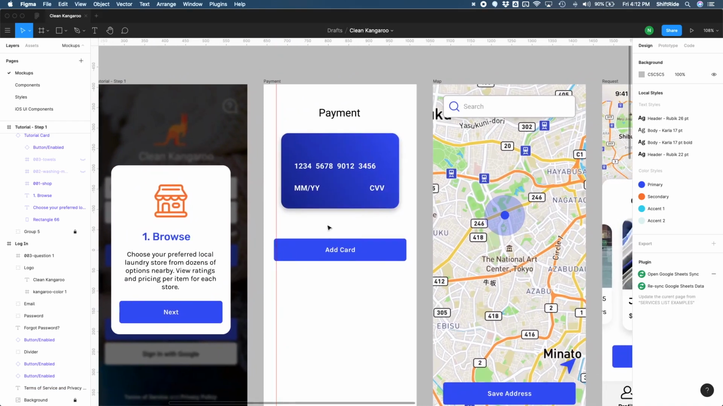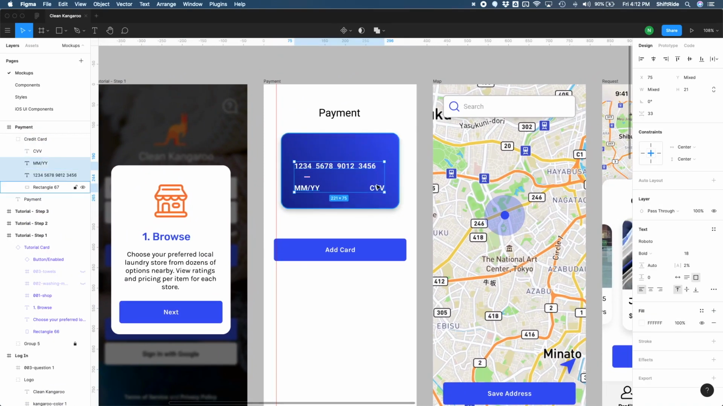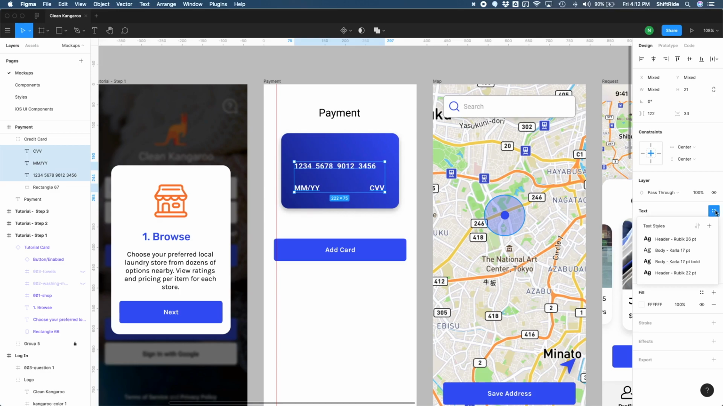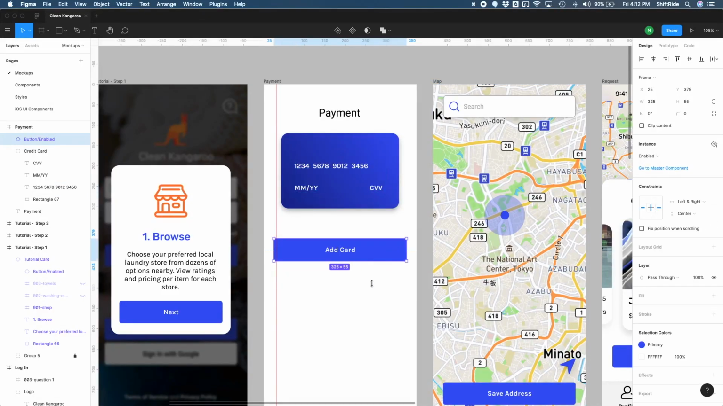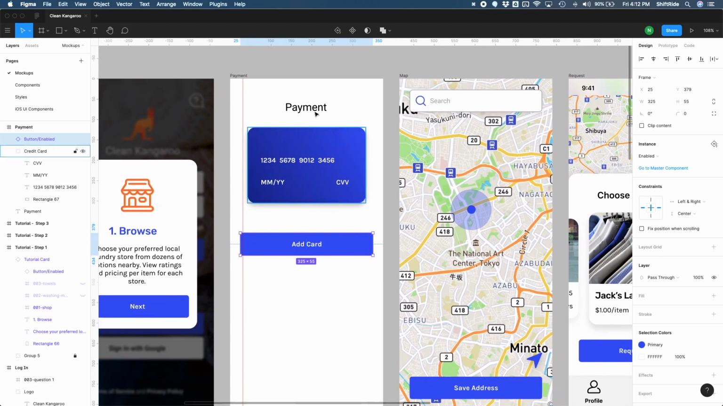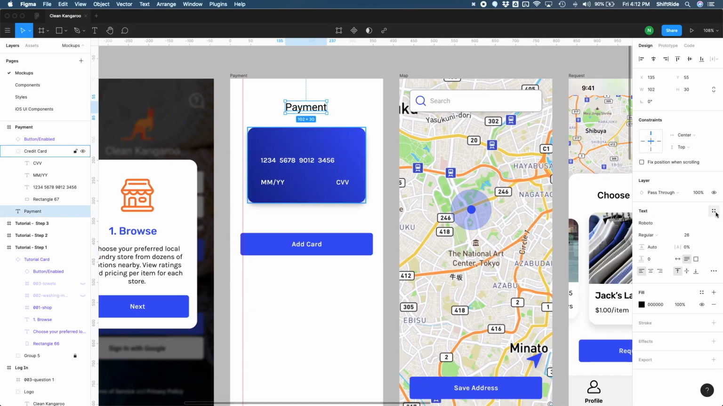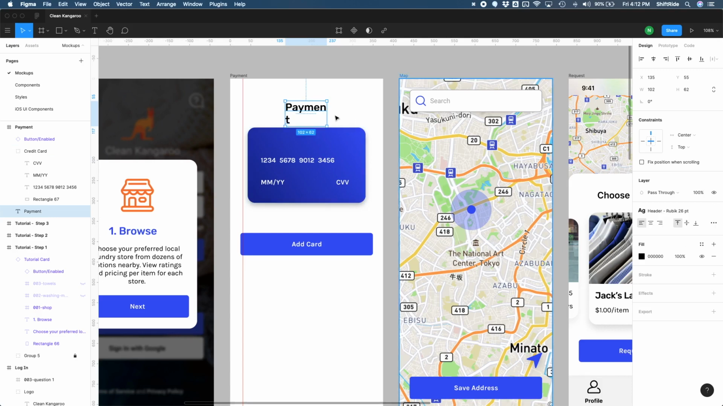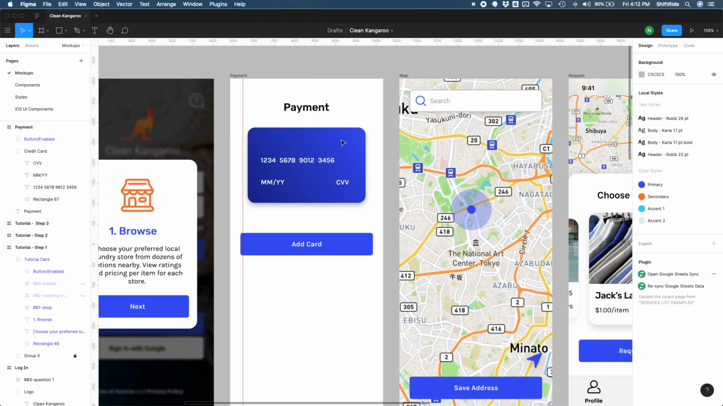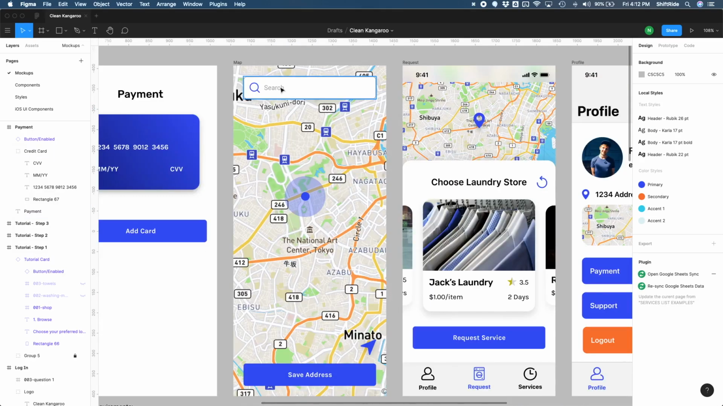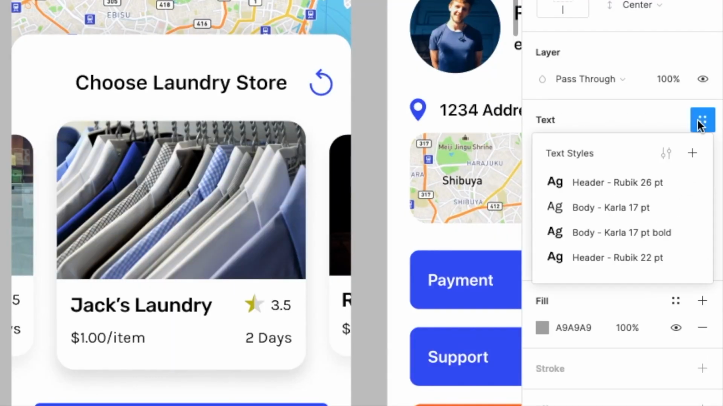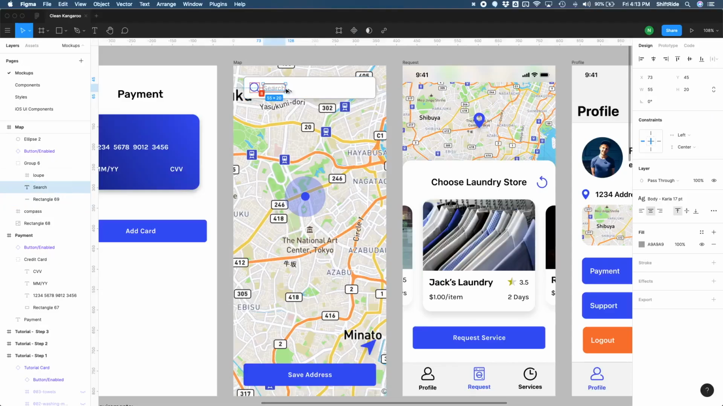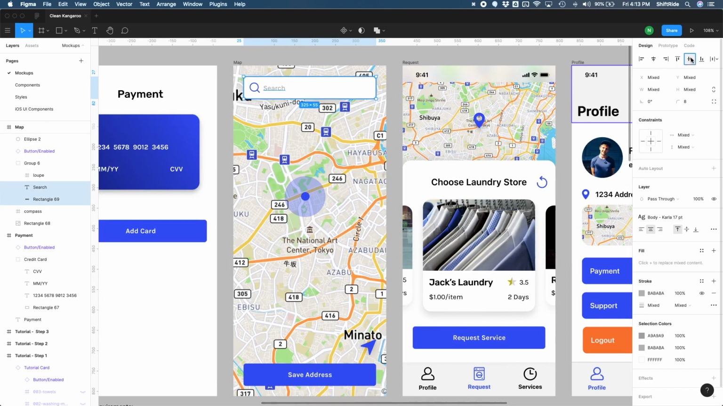And what else do we have here? We have our payment. Let's go ahead and select all of these and do a text style. Body Carla 17 point. That looks good. Our button automatically has that Carla text. Let's change this payment to header Rubik 26. Just gonna stretch that out, center it. That looks good. Let's see what we need to change in here. We just need to change the search text over here to, let's do body Carla 17. And again, make sure you center and align things properly.